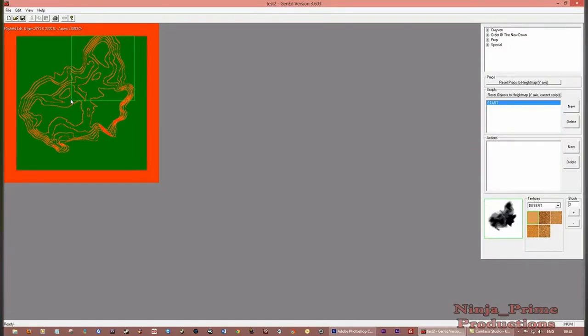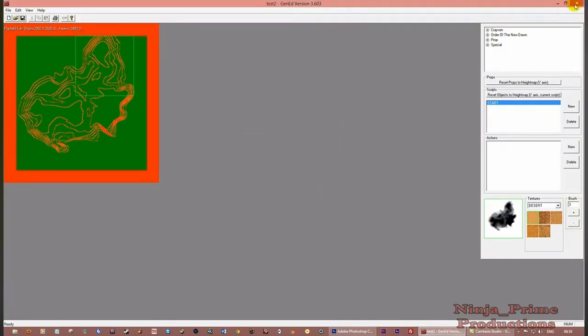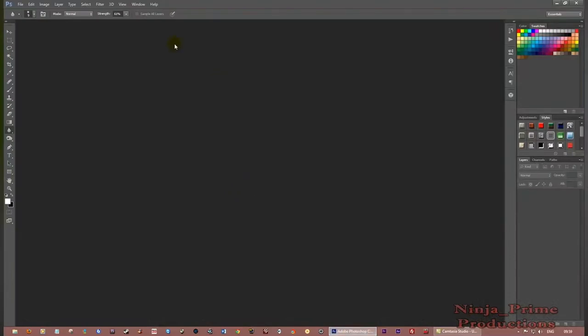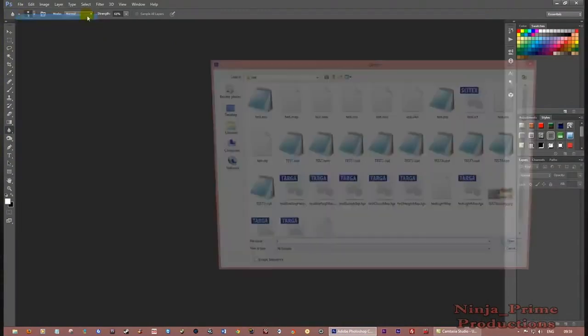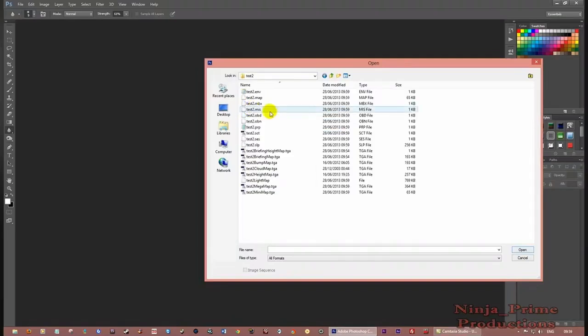I think I need to reduce this some more. That looks about right. Aspect ratio to 400. This should be okay. Let's save that again. Save, yes. Okay, we can now come out of GenEd. We need to open up our Adobe or your Photoshop editing tool. File, open, and in here, locate your actual map, which in our case is test 2. You need the height map, which is here.